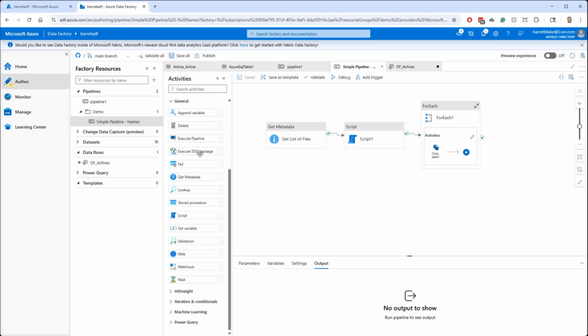SSIS packages, so you can execute an SSIS package on a SQL server somewhere. Get metadata, that's for getting information about files and directories. Lookup, so if you have any set of data, you can do a lookup to look into that data that you've got. So maybe use metadata to get the list of files in a folder. You can use a lookup to get information about a specific file that you found there. You can call stored procedures on a database server. You can run a raw SQL script of some kind. Write your own SQL. Working with variables again.